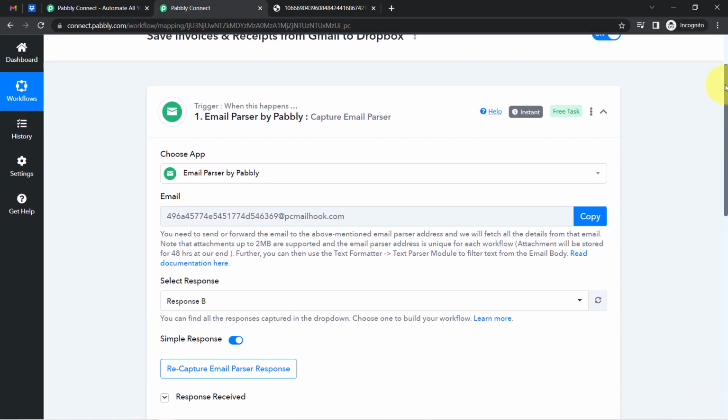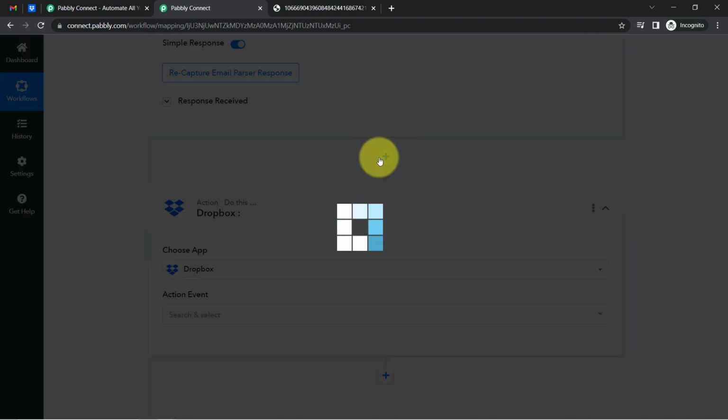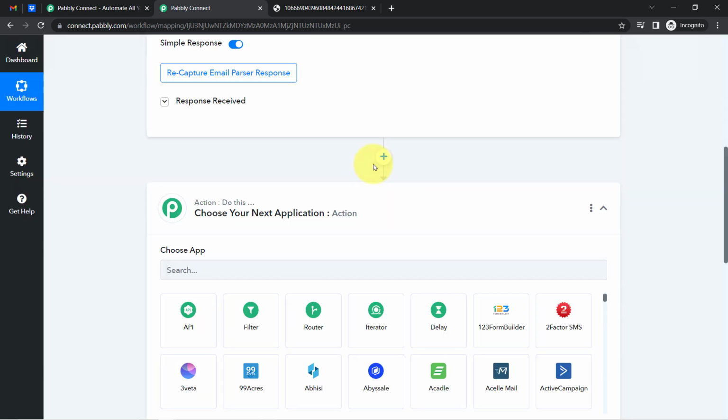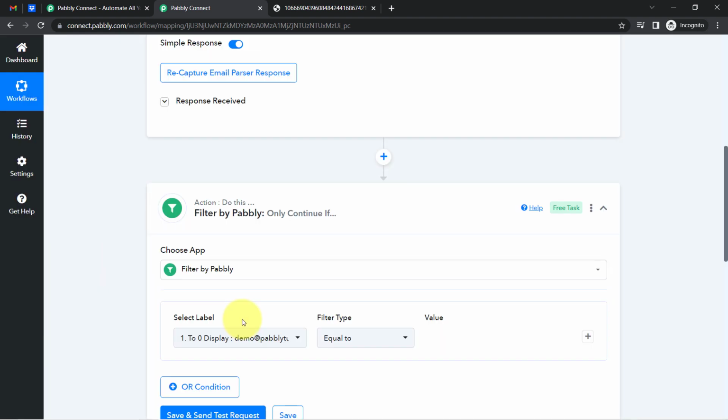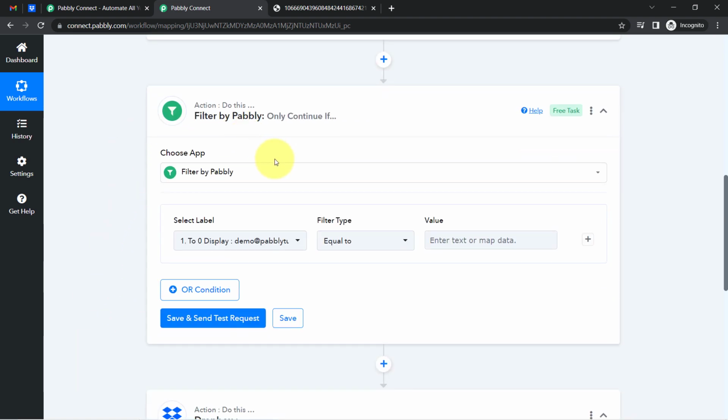Okay, so you will have to add one more step after this email parser step, that is filter. Well, filters are an amazing feature of Pabbly Connect, using which you can add any kind of conditions within your workflow, within your automation. And this time I am specifying the condition that if the email received in Pabbly Connect consists of words like receipt, order, or you can say invoice, in that case only this automation should proceed further. Otherwise the automation will stop here only.